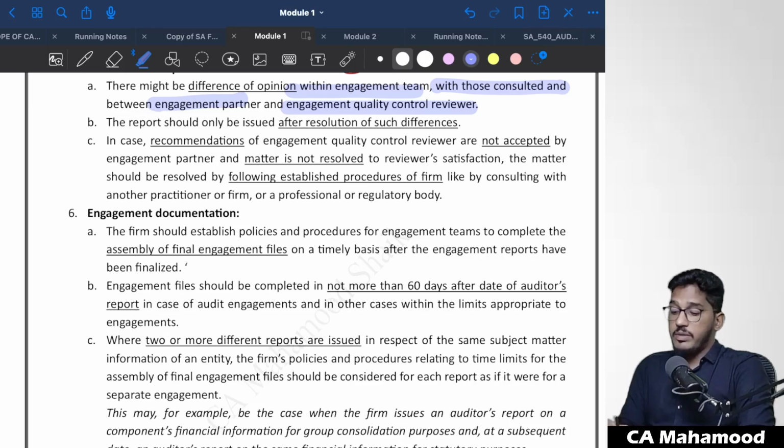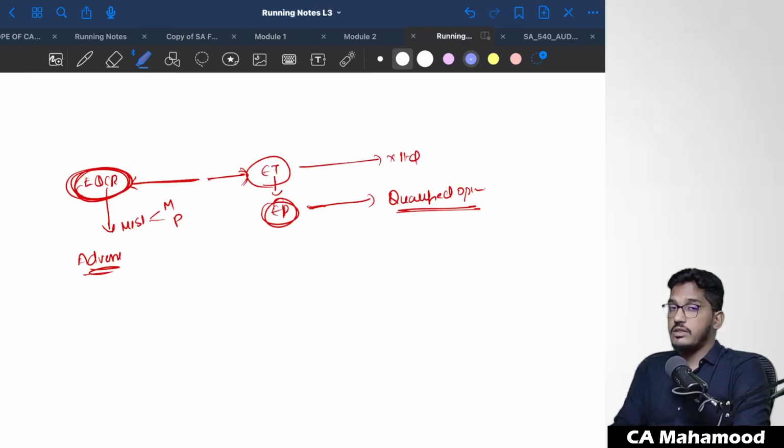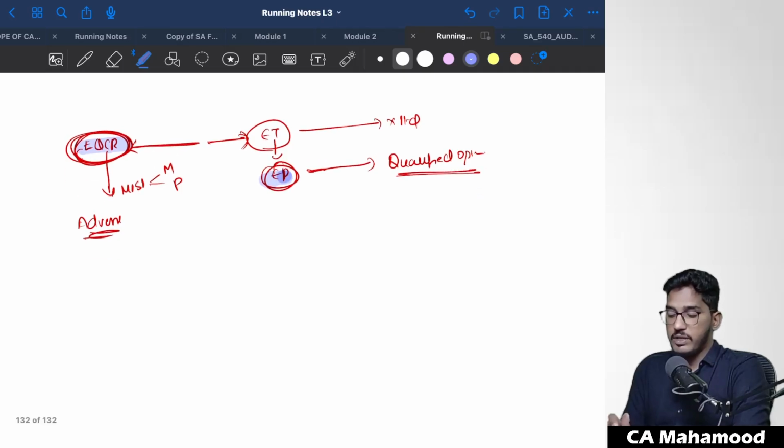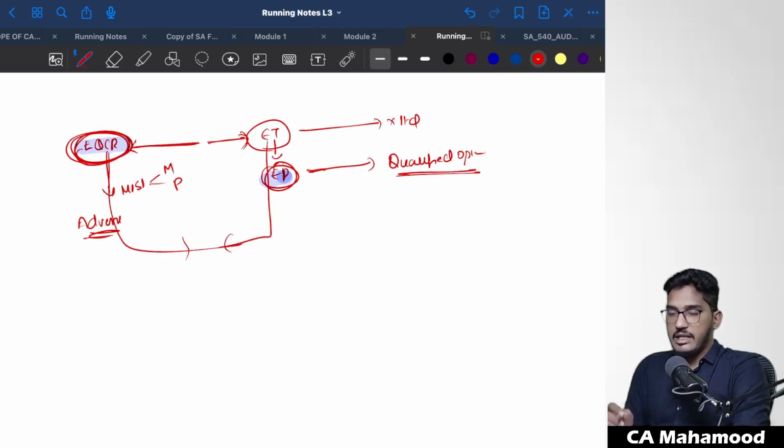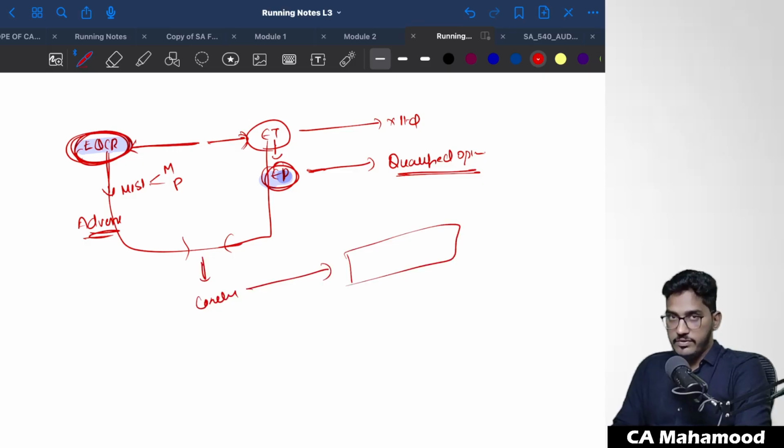In case of difference of opinion, the report should only be issued after resolution of such differences. If there is any difference of opinion, those differences should be resolved before the opinion could be given. Sir, what do you mean by resolving the differences? See here, as I have told, the engagement quality control reviewer and engagement partner both have a difference of opinion. What they should do is both should sit together, discuss in a detailed manner, and come to one common conclusion. After they have come to the common conclusion, then only the audit report has to be finalized. If there is any difference of opinion, first these differences should be resolved.